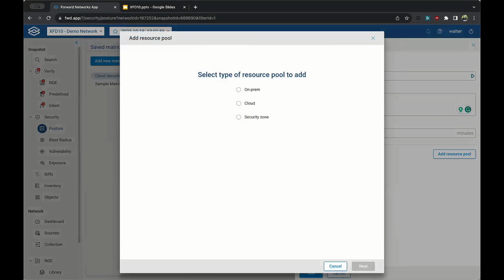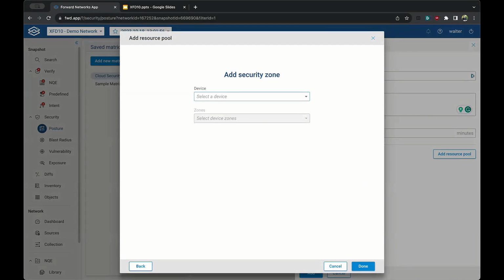So we're going to add a resource pool. What do we want to add? Do we want to add on-prem, cloud, or security zone? So we're going to do security zone. We're going to click next. It's going to pull up the firewalls that have specific security zones configured. So we're going to choose our San Jose one.